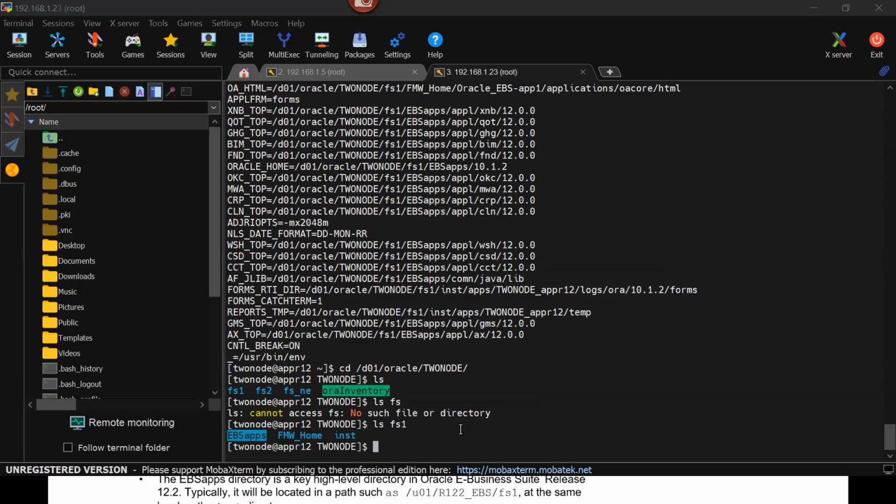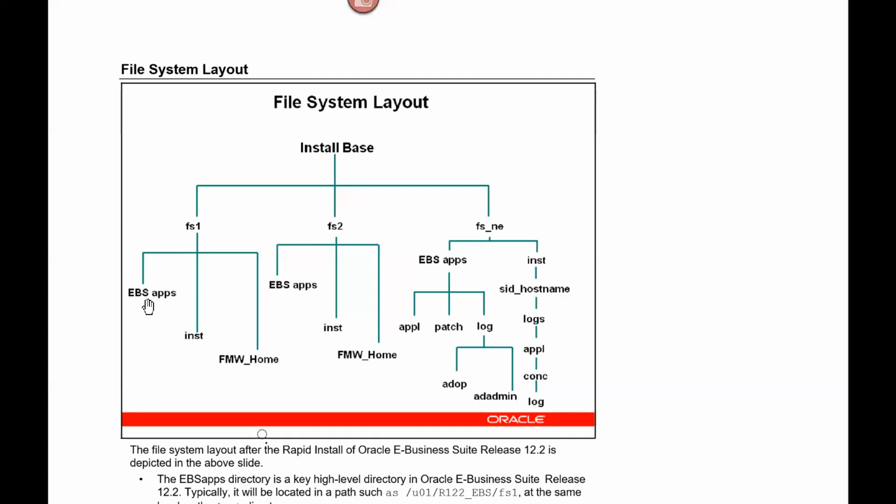Understanding this, FS1 has, as I showed you, EBS apps, instance top, Fusion middleware. Again, FS2 has EBS apps, instance top, Fusion middleware, and FSNE has INST logs and concurrent processing logs. Apart from that, it also has some folders, ADOP folders, ADADMIN. When you are applying patches, for every cycle it creates some sessions, so they will be under this. If you're running ADADMIN, those log files will be here. If you're running ADOP, those log files will be here.